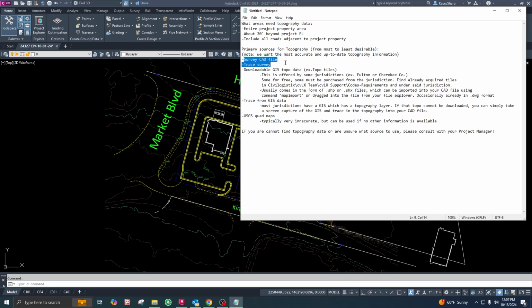Some key sources to get topography information from. The best source is always going to be a survey CAD file. This is going to be the most accurate and most up-to-date topography. We're only going to have this if the site has already been surveyed. And sometimes surveyors don't include areas such as the surrounding roads. They might only give you topography inside the property lines of the site. In that case, you might have to get road topography from another source or request that a surveyor send you a little bit more topography data if they have it. But as a general rule, we want the most accurate topography data we can get.